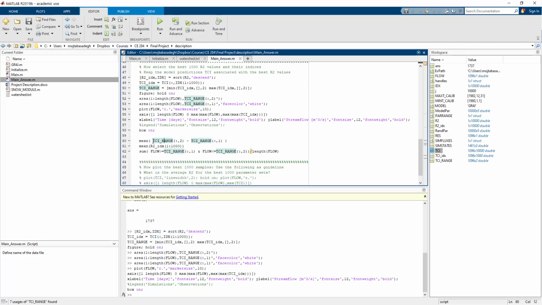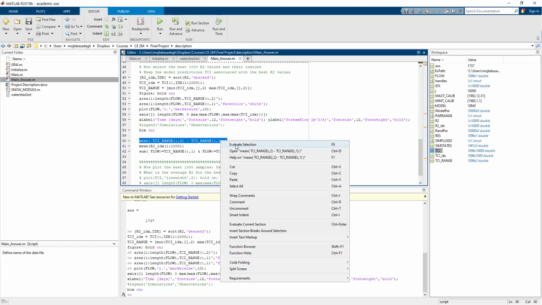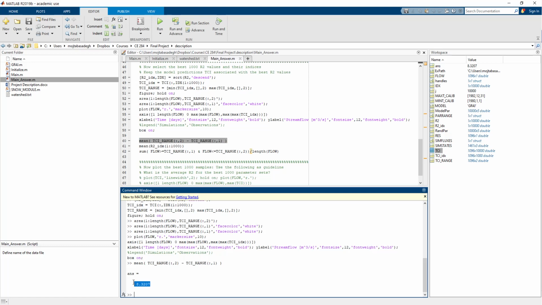What I will do is this TCI column 2 minus TCI, or TCI range column 1, this was the maximum for each day, and this was the minimum for each day. So maximum minus minimum, and average of that will give you the uncertainty range, 8.32 cubic meter per second. That's the uncertainty range for each day.